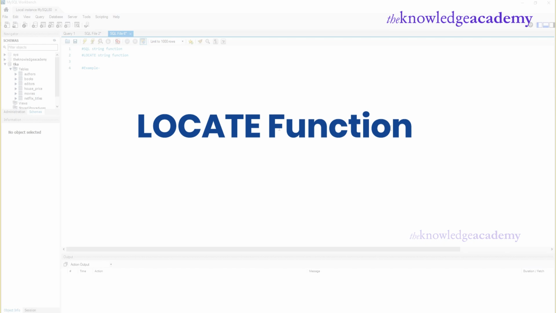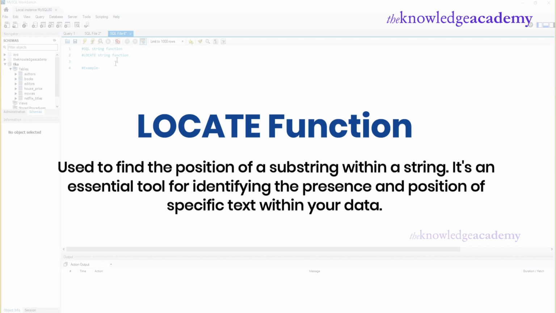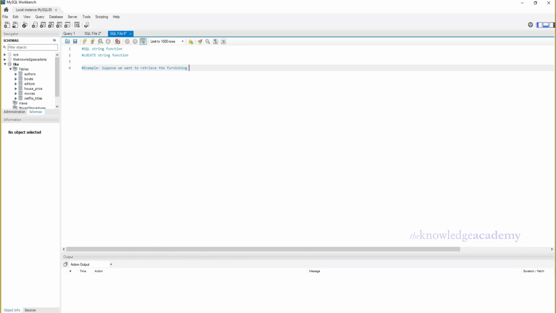Next, let's talk about the LOCATE function, which is used to find the position of a substring within a string. It's an essential tool for identifying the presence and position of specific text within your data. Suppose we want to retrieve the furnishing status of houses from the house price table and find the position of the substring "furnished" within the furnishing status column for each house. Here's how we can do it.